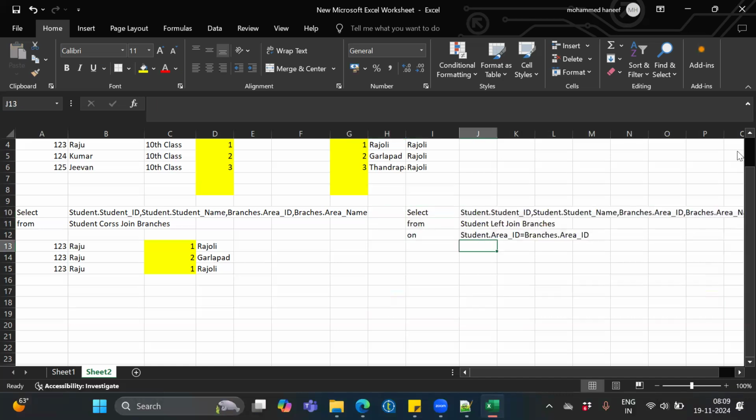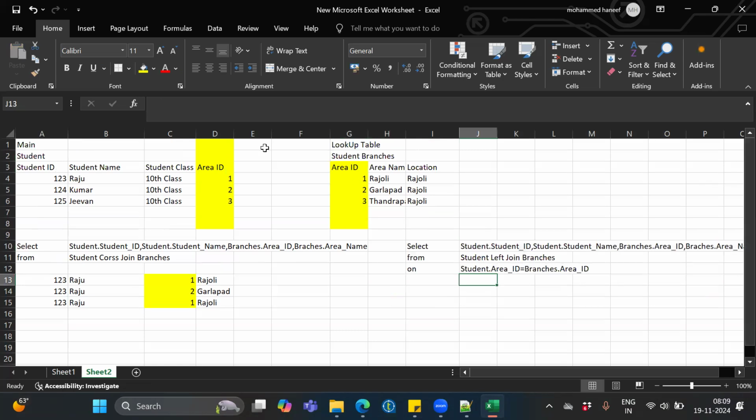Okay. Relax. I'm saying the common column is area ID, but when I intentionally typed student ID here, no one observed. That is the bad thing. It means you are not concentrating. Okay. So now area ID equal to area ID.